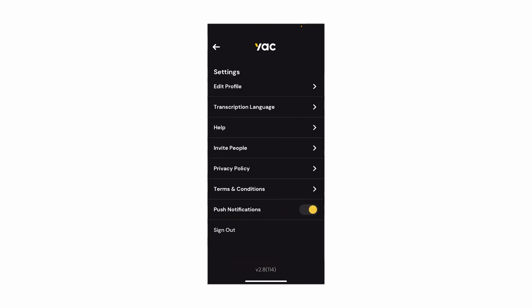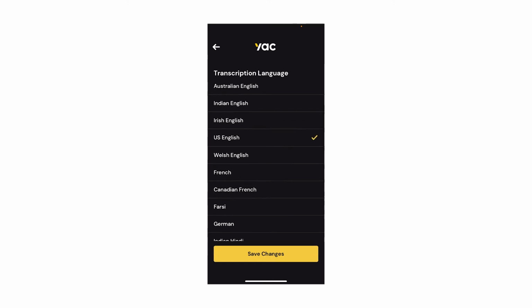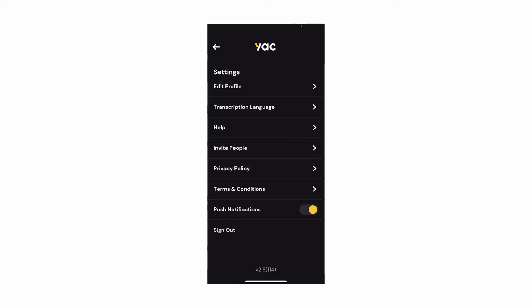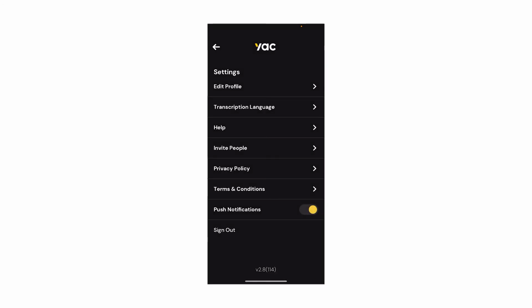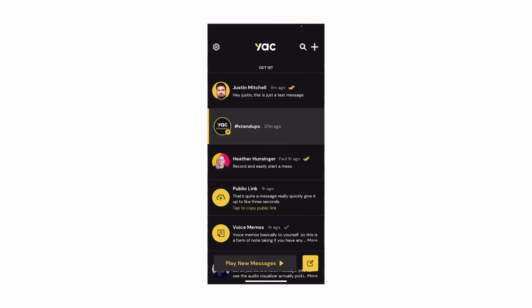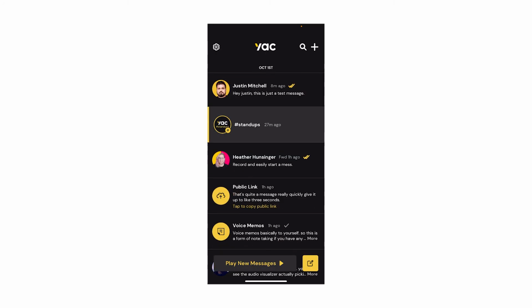If you hit the settings cog at the top left-hand corner, you're able to edit your profile and edit the transcription language in which it appears in Yak. I have mine set to English. You're able to select the help option and send us messages through our support system. Here's another option to invite people and some other things. And lastly, you can have push notifications on or off and decide to sign out.